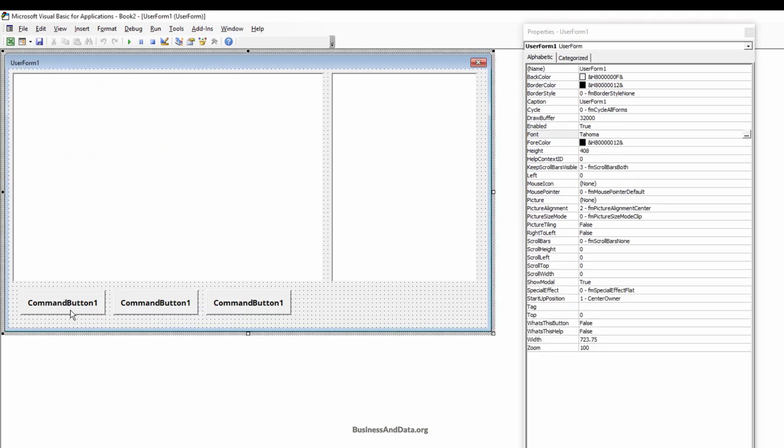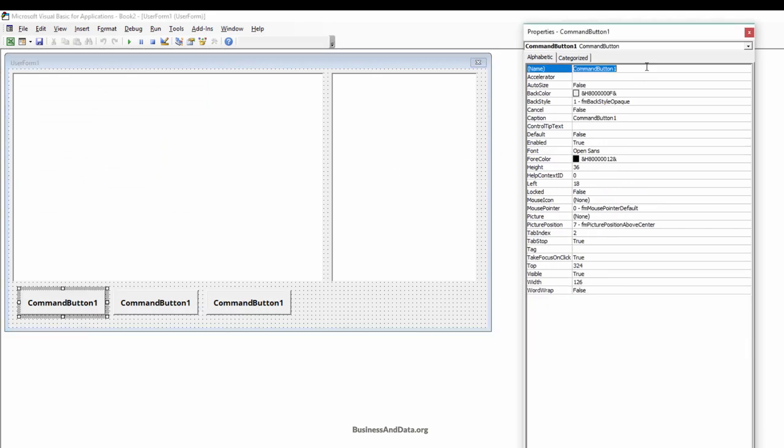And for the first command button, this is going to be the query button. So I'm going to rename the buttons, actually command, cmd query. And for the accelerator, this is basically just a shortcut. And I'm going to assign the Q as the shortcut key. And the caption, I'm just going to name as query.